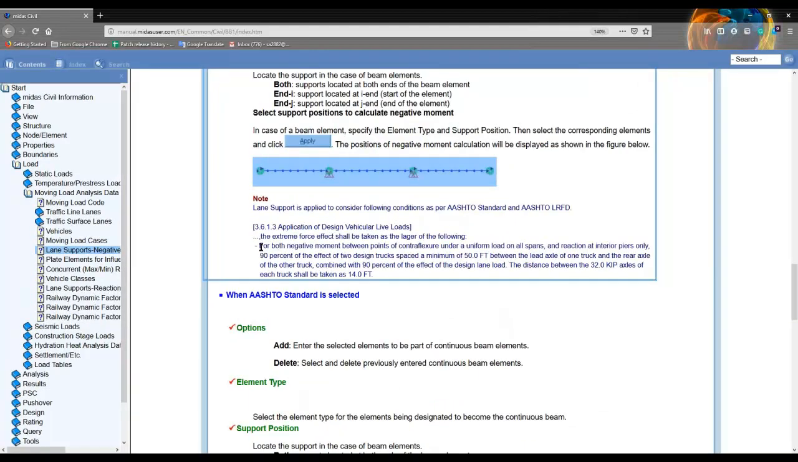And this is the clause, which says that for negative moment at the interior piers, that is if you have a continuous bridge system, you will be placing two trucks at a minimum 50 feet distance between the lead axle of one truck and the rear axle of the other truck, and you will be reducing the effect by 90%, right? And the distance between the 32 kip axles will be taken as 14 feet.